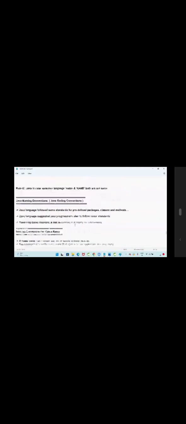These are the naming conventions for the packages. Whatever naming conventions we are discussing, are these naming conventions mandatory or optional?